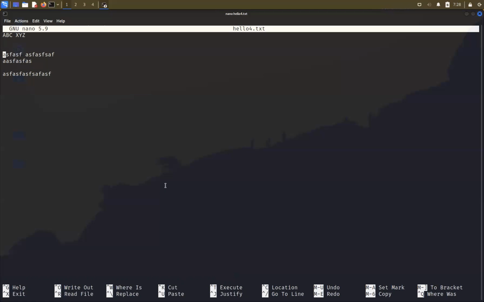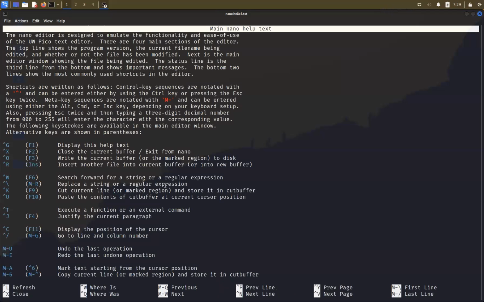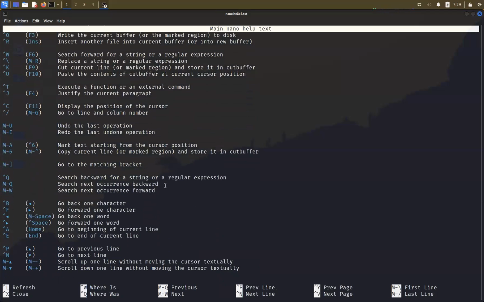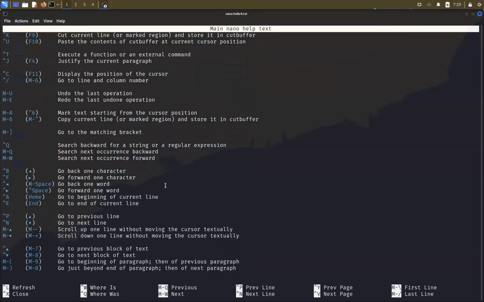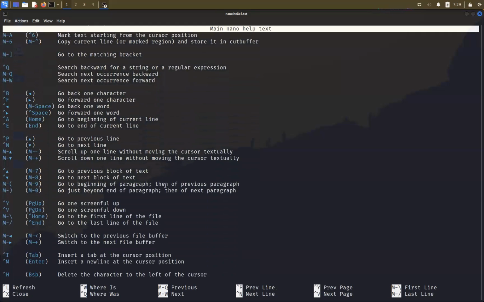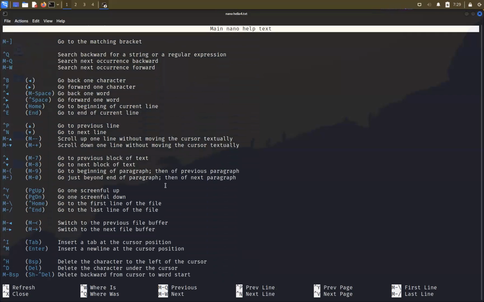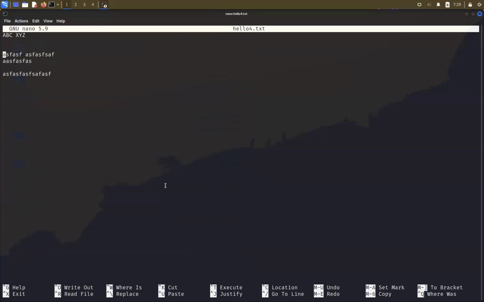If I do a Control G, I can get all the help options. As you can see, there are a lot of things, right? You can go back 1 character, go forward 1 character, go back 1 word. There are so many options. Go to previous line. If I want to get control tab, I can go tab-wise. So many options. P for the previous, N for the next.